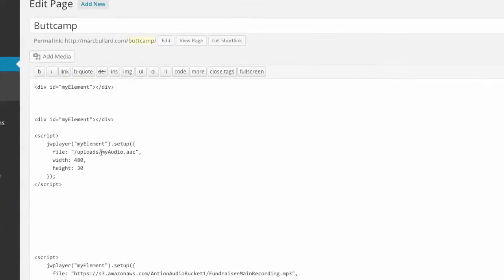And you don't need to know all of it, but you do need to know one important thing. And that is right here where it says file, and then there's this slash uploads my audio. We are going to replace what's in between the quotation marks. We are going to provide the link to our audio file right in here. So where is the audio file? Well, we're using Amazon S3.